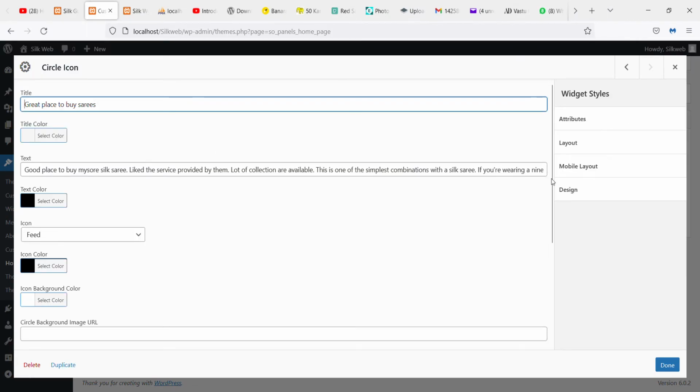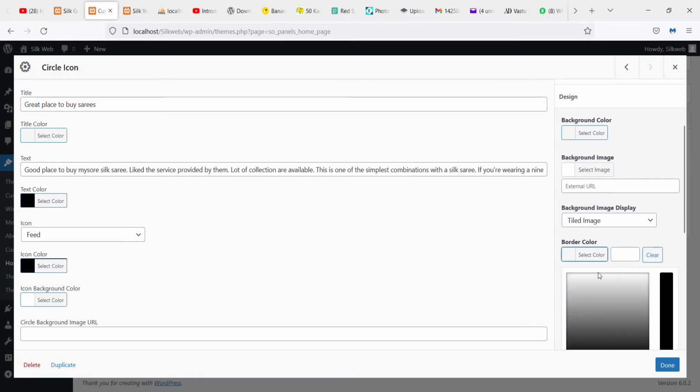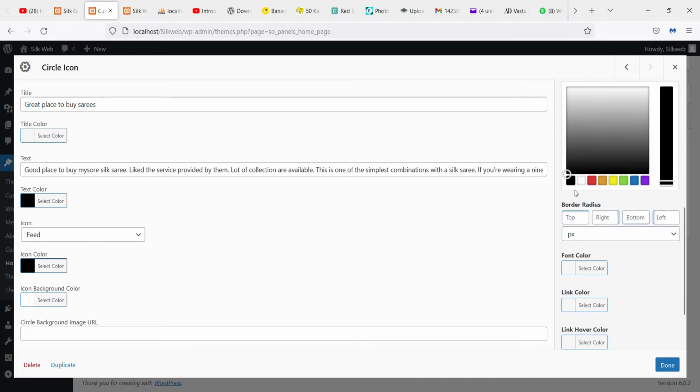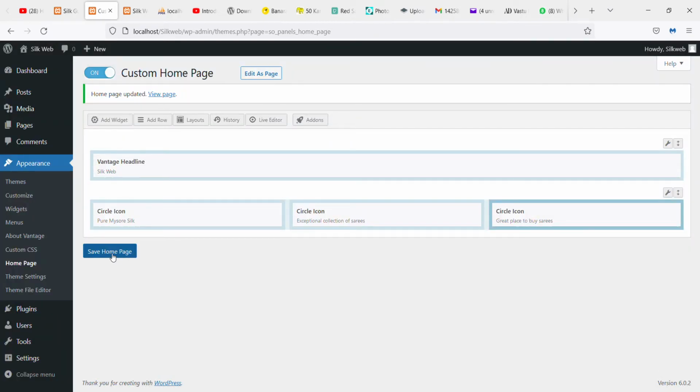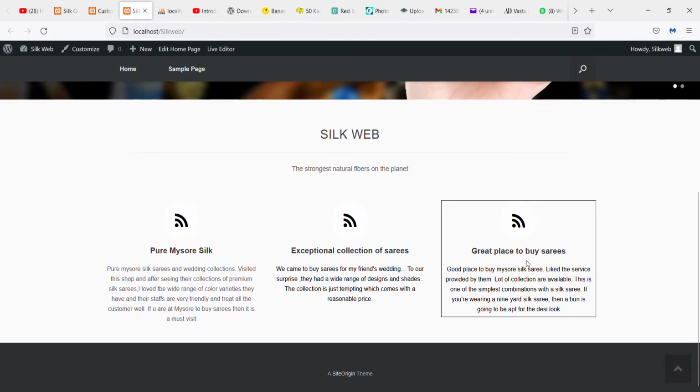and click on border, image, background color, background image also you can do. Presently I want to give a border color, so I'll click on border color as black and click on done. Don't forget to save, click on save homepage, and I'm going to refresh this. See, the border line has come.